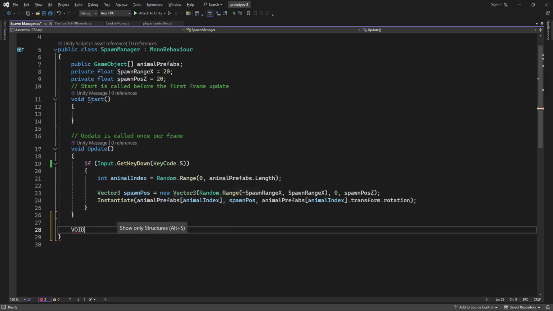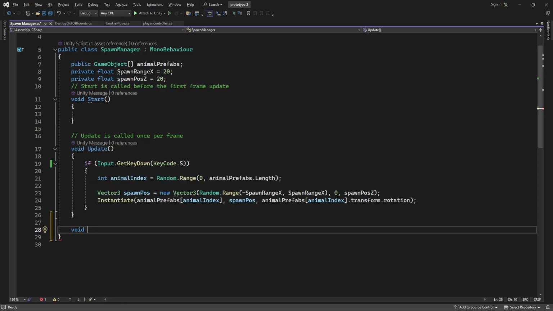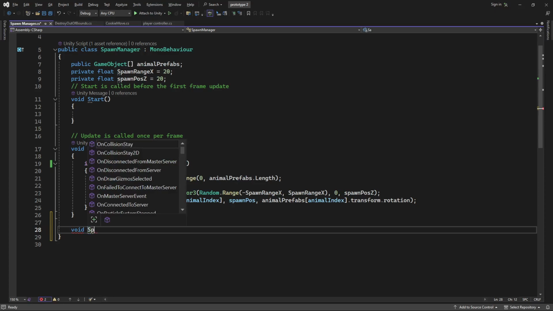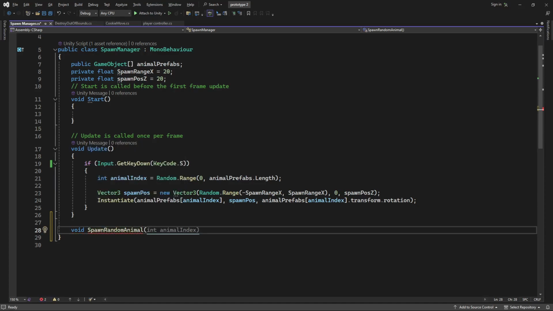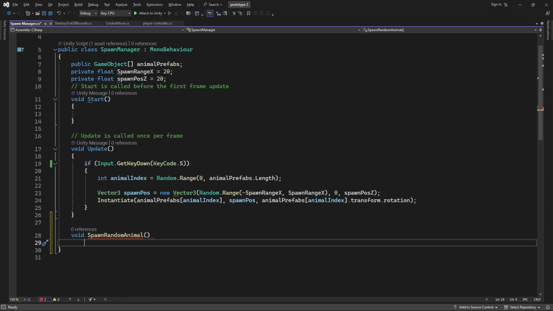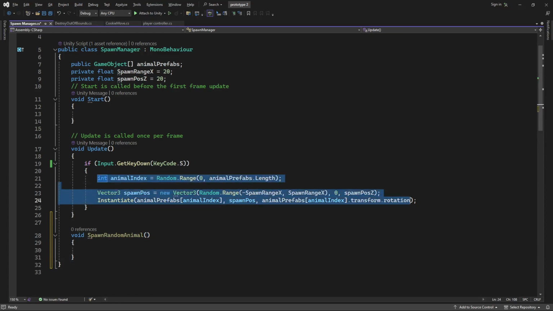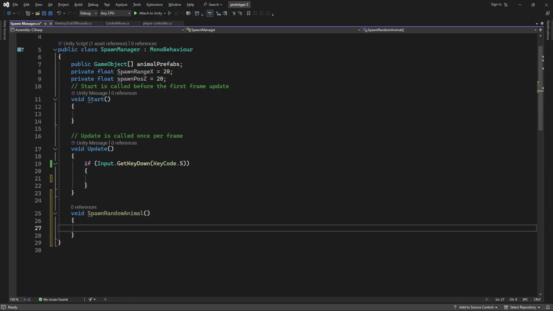What we need to write: void spawn. Okay, caps lock is on apparently. Hopefully it's spelled right. SpawnRandomAnimal. Hit enter. Curly bracket. Hit enter. And then we can take everything in this if statement, Control X, Control V.